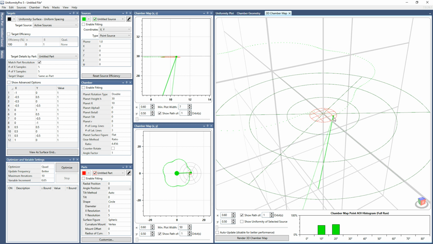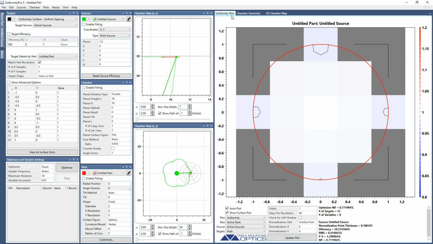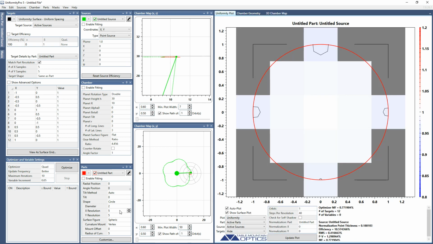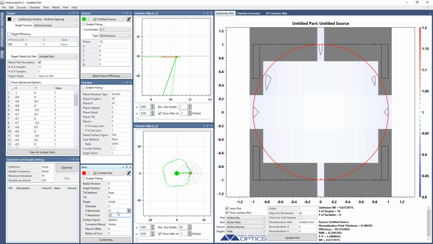Now there is one more box that I forgot to mention, this Show Uniformity of Selected Source. So now by clicking on that, I'll render this, and it's overlaid the uniformity that we see from our uniformity plot. Now since this isn't very dense, it didn't translate very well. So I'll add a higher density to my part. Let's say 21 by 21.